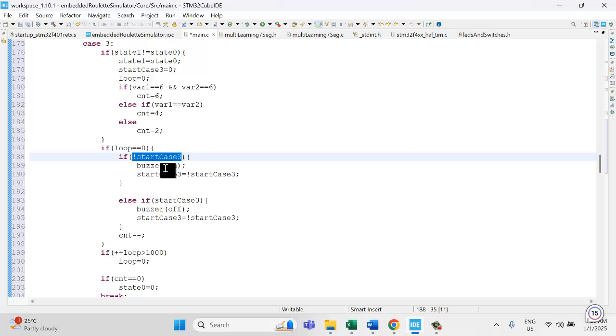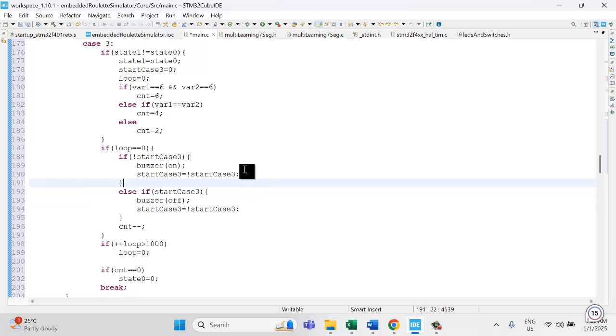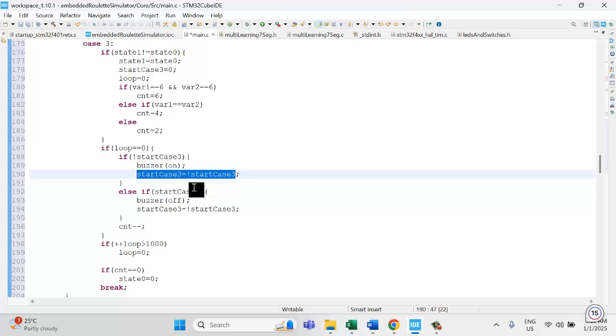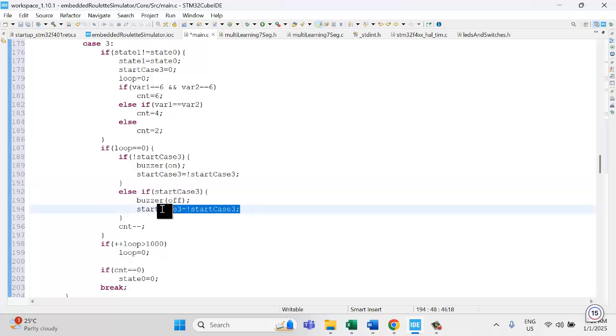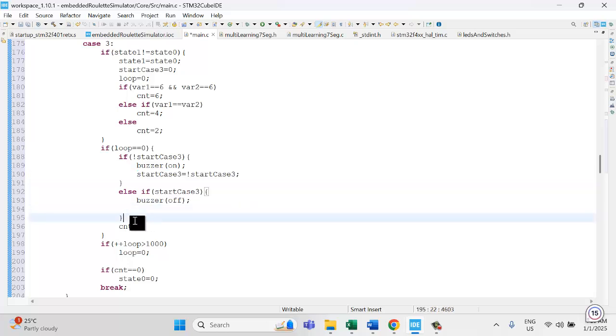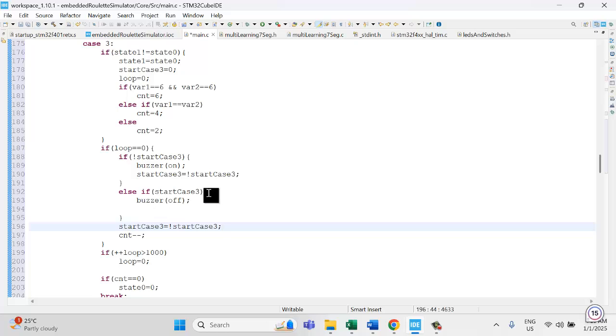Okay, so buzzer on, then after that, buzzer on, then it will invert this one, and then count minus minus. Okay, if you see here, both of them are doing the same thing. So what you can do is copy this one, later we place it here, right?